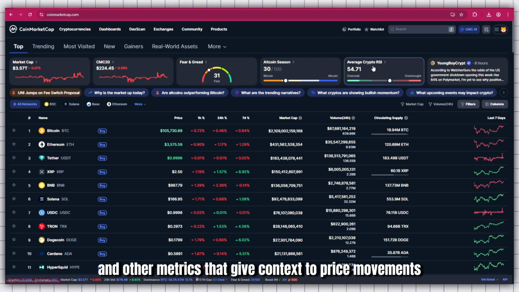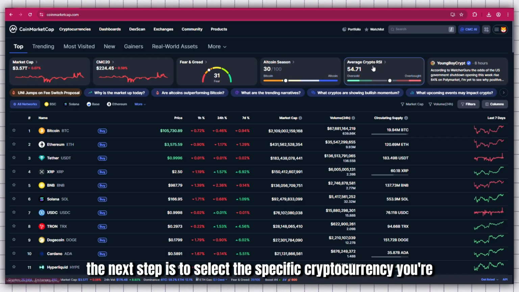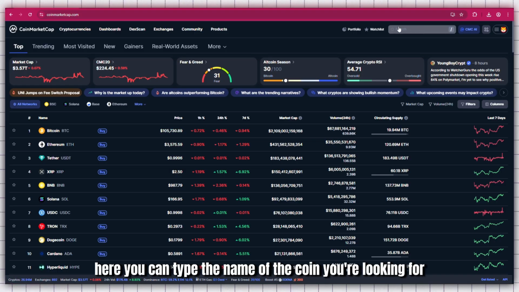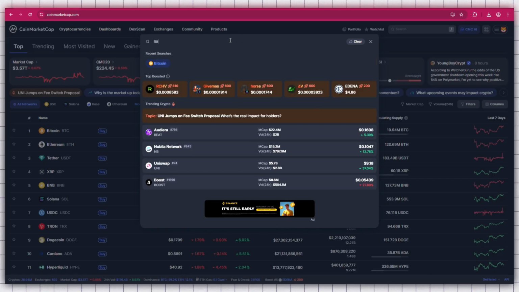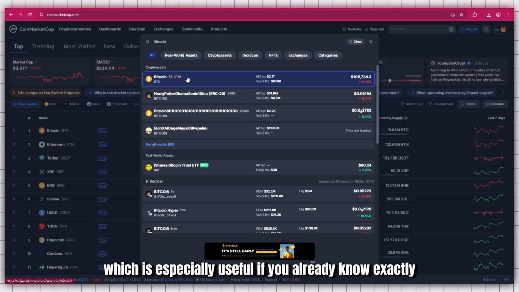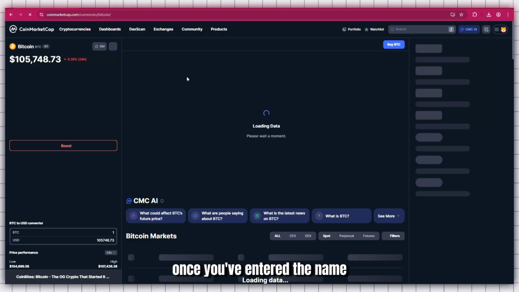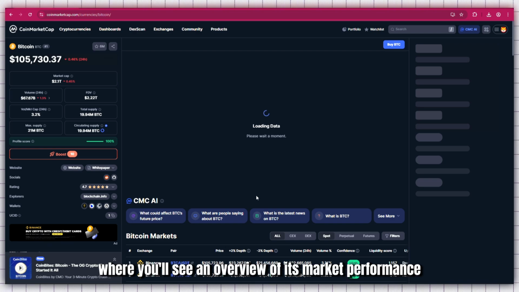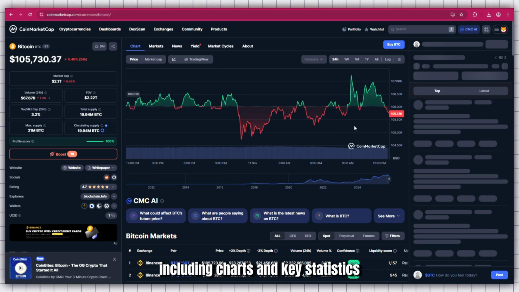to price movements. Once you're on the CoinMarketCap homepage, the next step is to select the specific cryptocurrency you're interested in. You'll find a search bar at the top of the page. Here you can type the name of the coin you're looking for, such as Ethereum or Bitcoin, which is especially useful if you already know exactly what asset you want to analyze. Once you've entered the name, hit enter and you'll be redirected to the coin's dedicated page, where you'll see an overview of its market performance, including charts and key statistics.